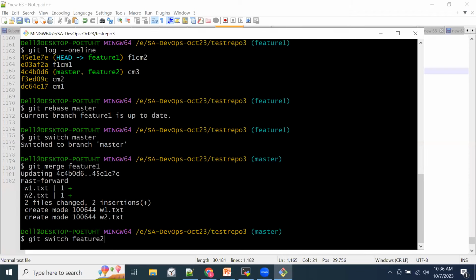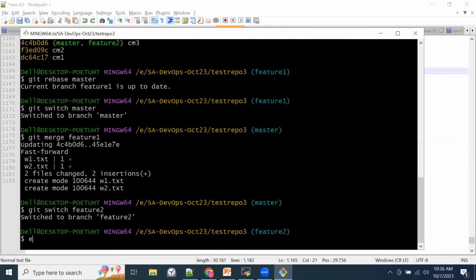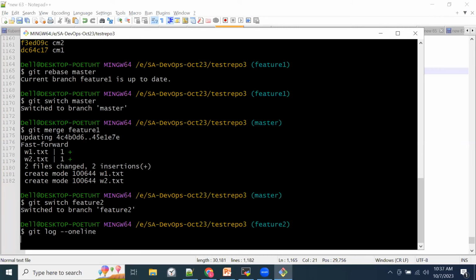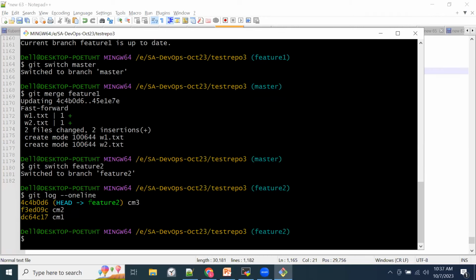Now let me switch to feature 2. And in feature 2, let's add some changes. Because if you see the log here, you can see it is having only 3 commits as per the initial level of master branch. Now let me add new changes here.